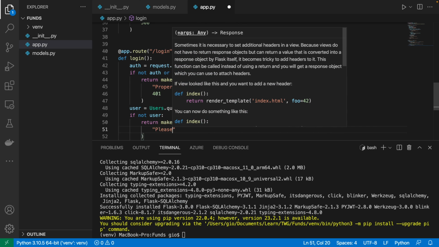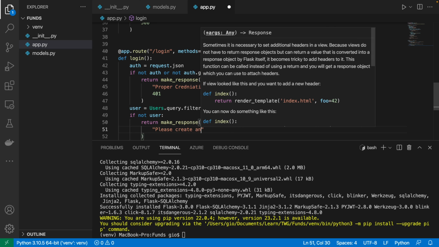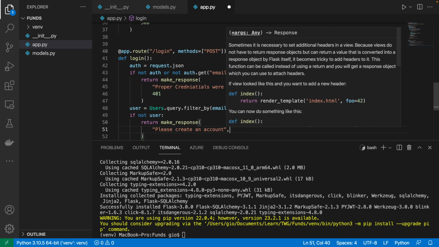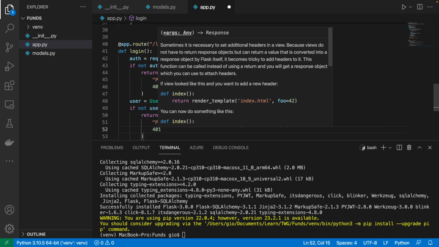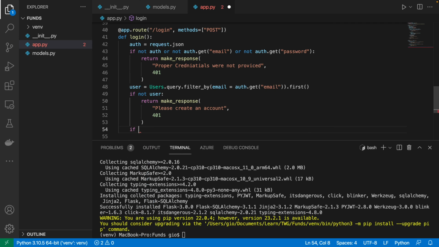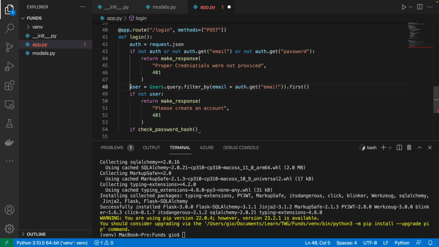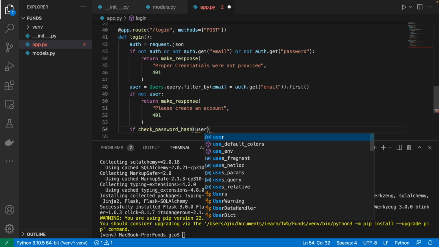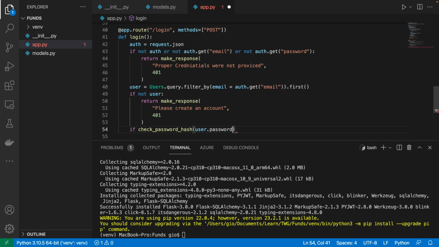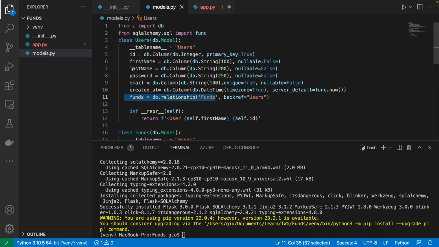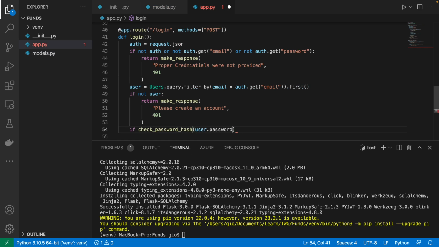I'm going to let them know that they should please make an account. And that's going to return a 401 status code. And if we're going to use that method here, it'll check password hash. And we're going to grab, because this is now holding a user instance, so an object, right? So we can do user.password because we know that's a field within the user's model, right? Password. So we can grab that. And that should now have the password of the user that has this email.